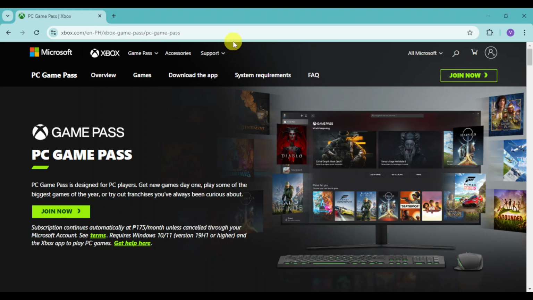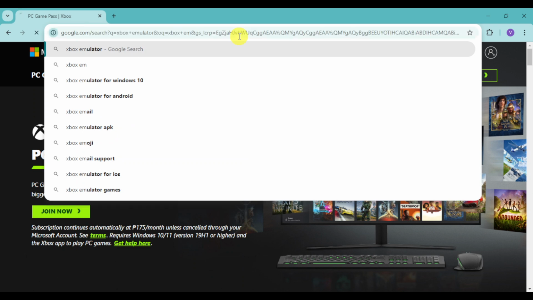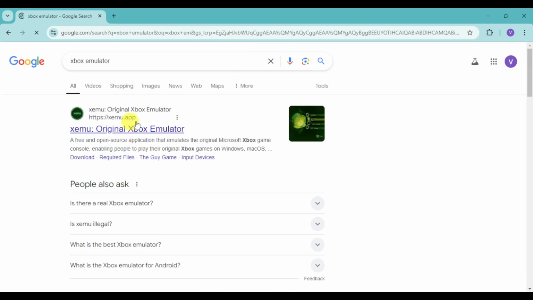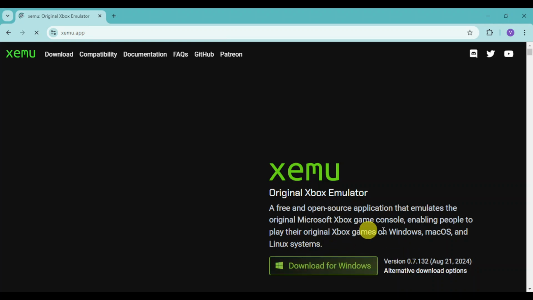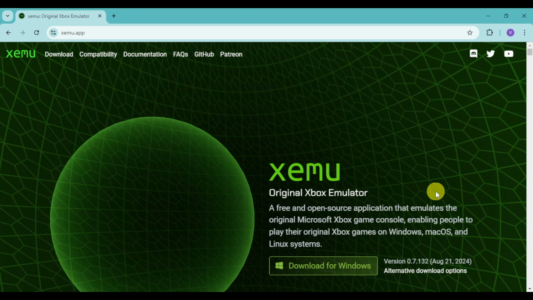Another option that you can do is you can search for Xbox emulator. So let's search in here for that. And then you should be able to see this one. So just click on this and then just download this application in order to use this emulator right here in order to play your College Football 25.